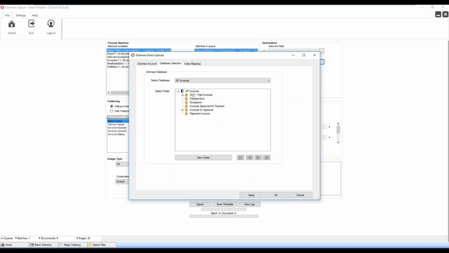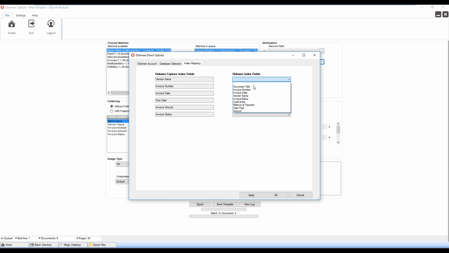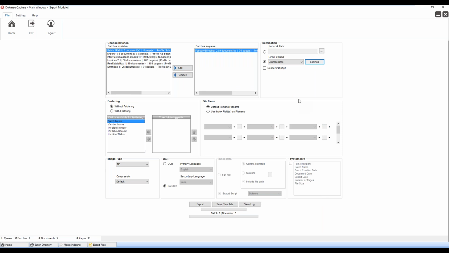But what if we're not using DocMe Capture or DocMe DMS, excuse me? So I go in and just map the index fields, and it'll export the data and populate the index fields inside of the DMS. So vendor name, I would map to vendor name, invoice number, and do that for all of them. But a lot of our customers are not using DocMe DMS. They're using SharePoint, or a Windows file system, or they may have another ECM, and that's fine.